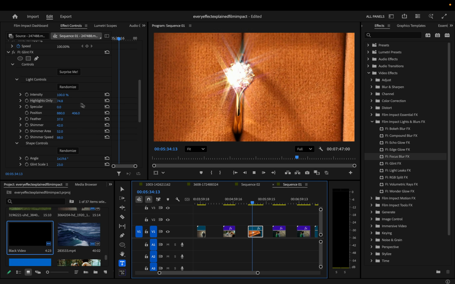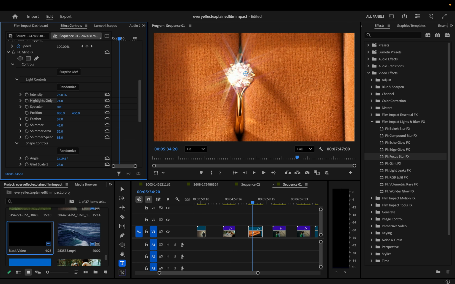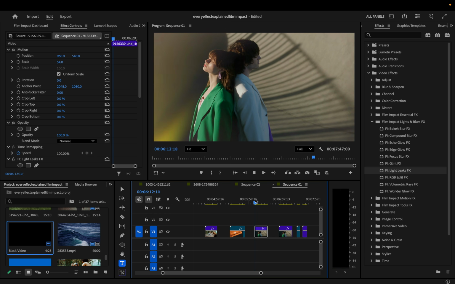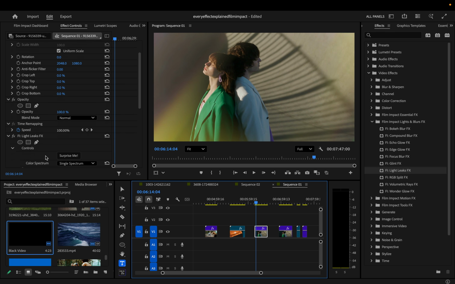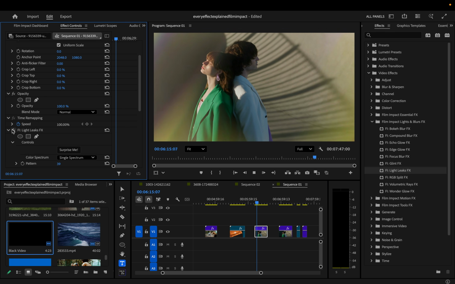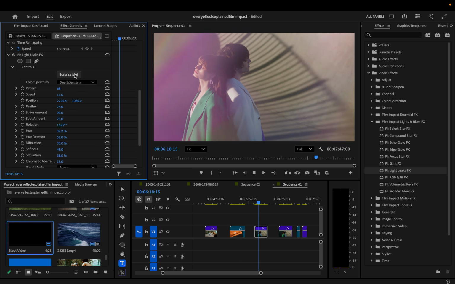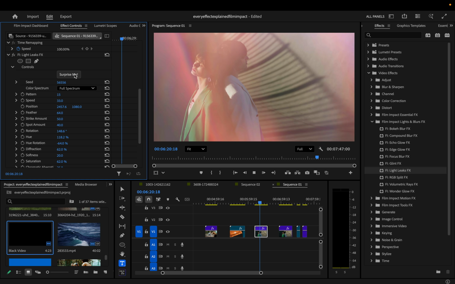And you can get cool stylized effects, purposely unrealistic, or try to make things a little bit more subtle and realistic as well. Next up, we have the light leaks effect, and just like the title says, this allows you to add different sorts of colorful and realistic light leaks to your image. So if I just hit surprise me a bunch of times, you can see some of the different variations.